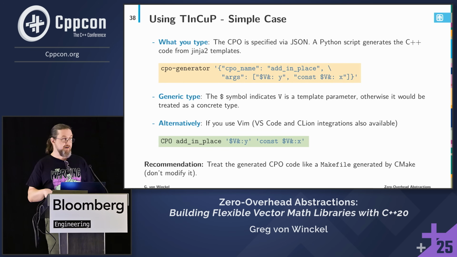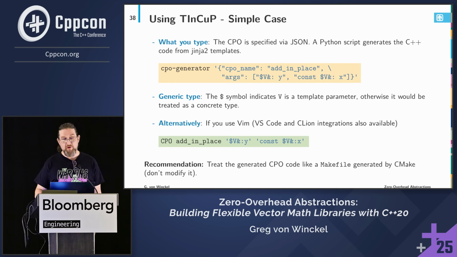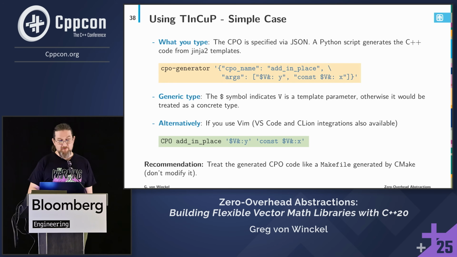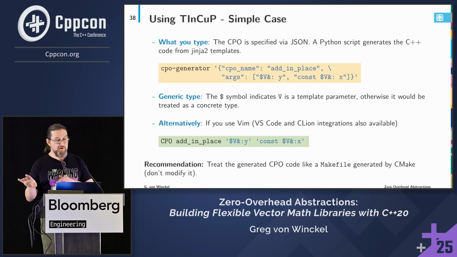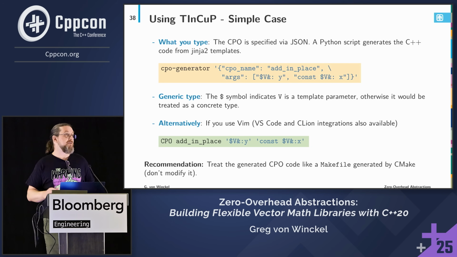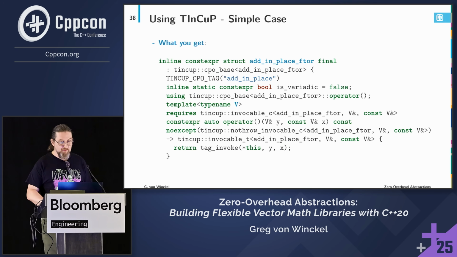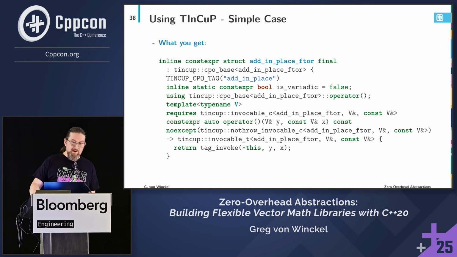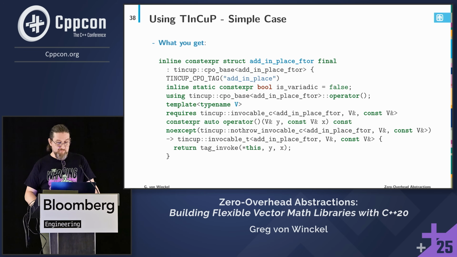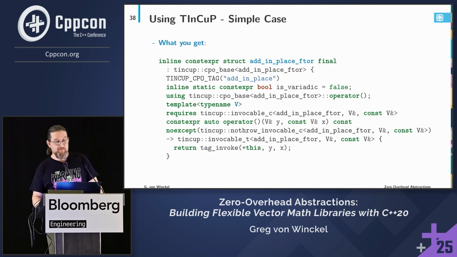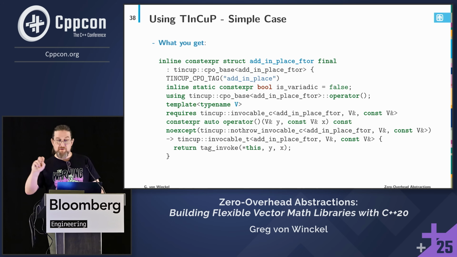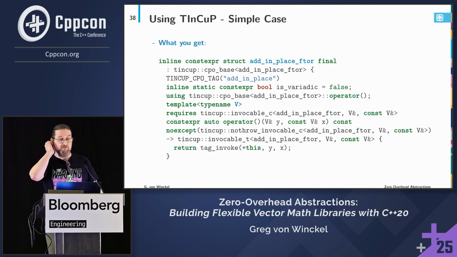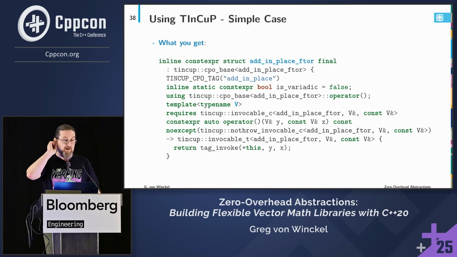And if you are like me and you use Vim, you can do this even more concisely. There's a Vim plugin for this. There's also a CLion and a VS Code plugin. So you just go into Vim and you hit :CPO add in place and type this stuff, and it generates a whole bunch of code for you. So this is what it gives you. This is not the kind of thing you want to have to type by hand over and over again. And a lot of this stuff is just the same from one customization point object to the next. So that's one virtue of this tag invoke approach, that you do get very uniform syntax.